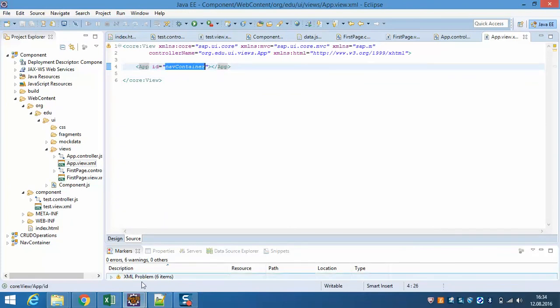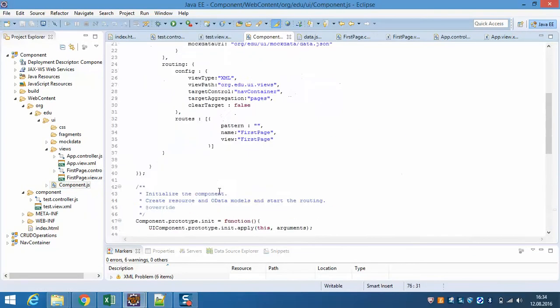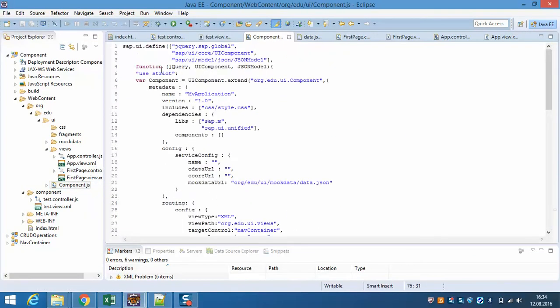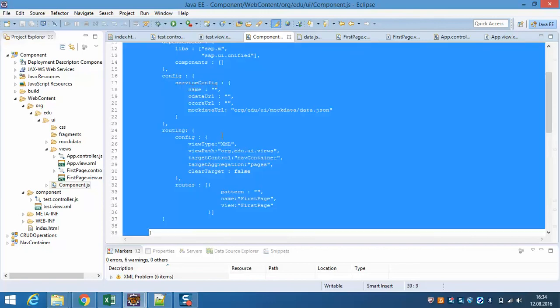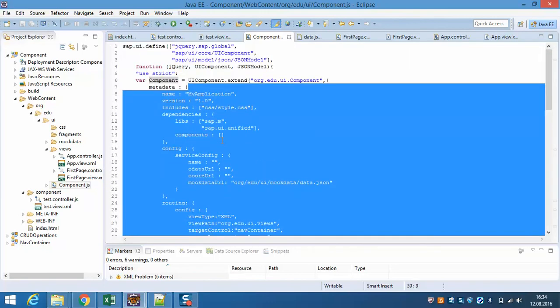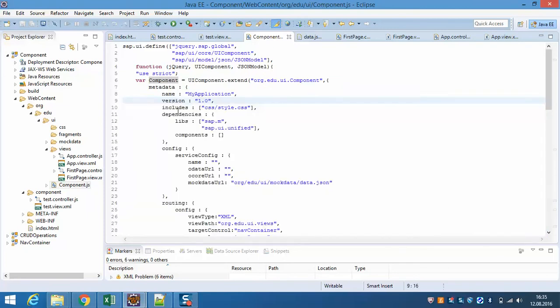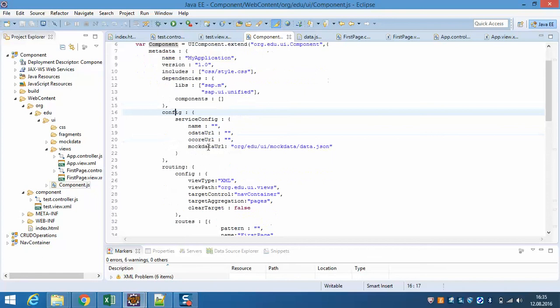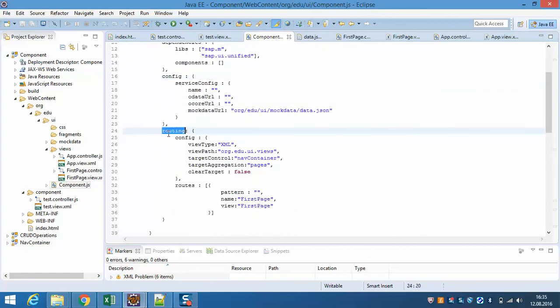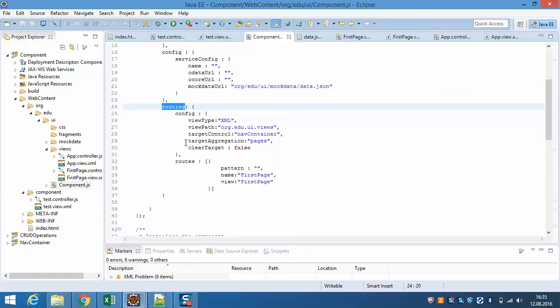Okay, so let's go back to the component again. This is how we are going to implement the component. This is the metadata of the component. The metadata gives information about this particular component, for example name and version, what libraries and files it includes, what the dependencies are, what the configuration is, and what the routing mechanism of this component is.